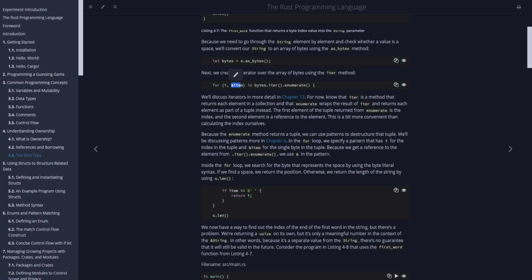Because we get a reference to the element from iter().enumerate(), we use & in the pattern. So enumerate returns a reference to the element.